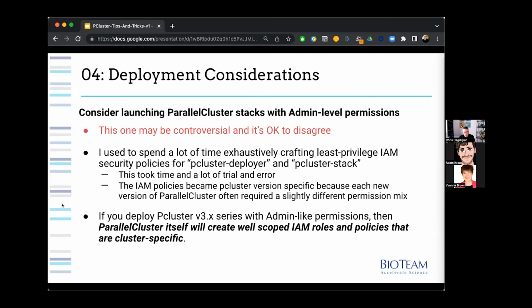If you are willing and able to deploy ParallelCluster from an EC2 instance or a person with admin-like permissions, then ParallelCluster actually does a really good job of writing its own IAM policies and roles. They're also very well scoped and fairly secure. I would say they're actually secure. And they're also custom specific, so the roles and policies go away when you destroy the cluster. So I am actually a fan of deploying ParallelCluster with high levels of permissions that allow ParallelCluster to write its own IAM roles and its own tightly scoped IAM policies as well. And I suspect ParallelCluster is going to get better and better at writing tighter and more secure policies as they progress down their release roadmap.